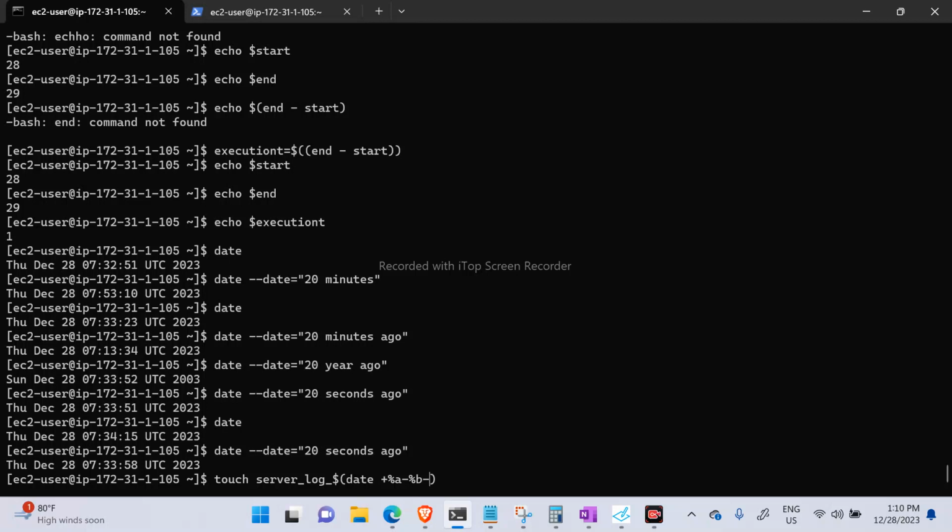Then I will take the year, right? So for the year I will take Y, and hours I will take as percent H and minute, sorry, percent M. This colon is nothing, it is separating the values so that you will be able to read it. Then bracket close, then dot, then log.